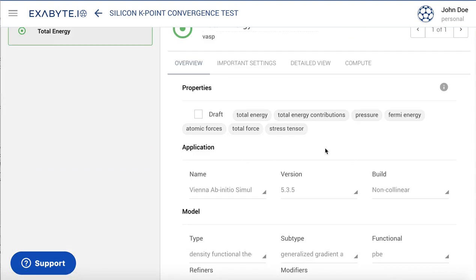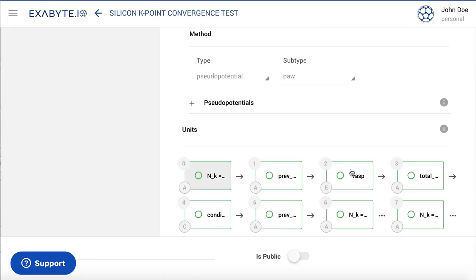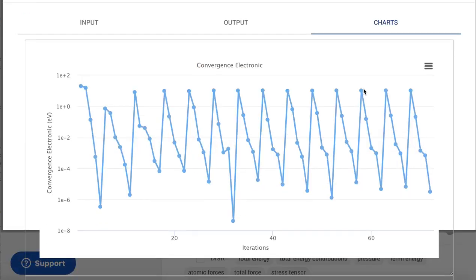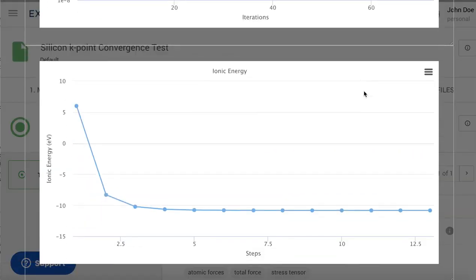Go back to the workflow tab, and inspect again the WASP unit, which this time has a different appearance. Then, navigate to the Charts tab, where the evolution of the ionic energy throughout the convergence test can be verified, in the corresponding plot. This completes the present tutorial.